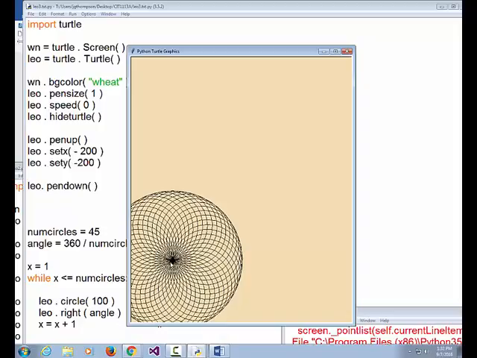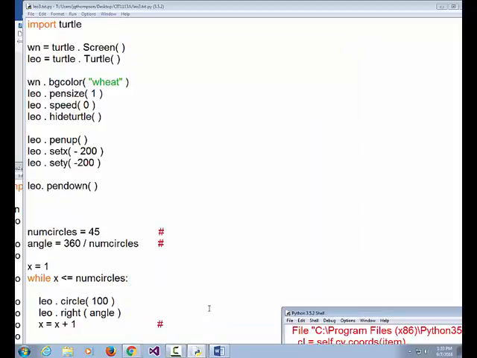Now the next time we do this, we're going to work at modularizing this stuff, so that with a single command you could draw that entire spirograph, and with a single command you could relocate it on the screen. But this is probably about enough fun for one day.